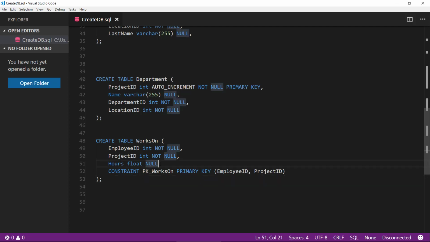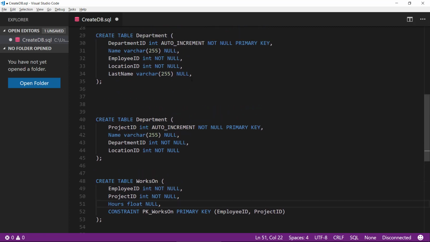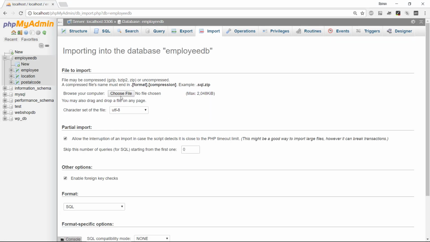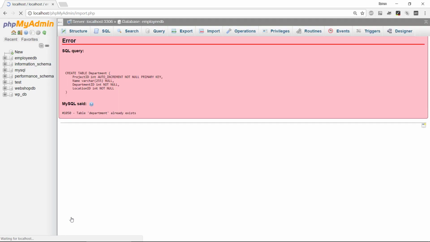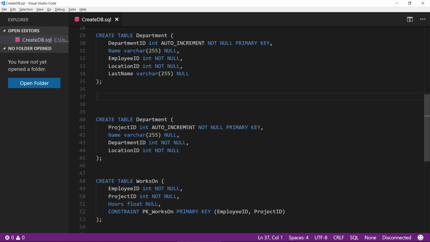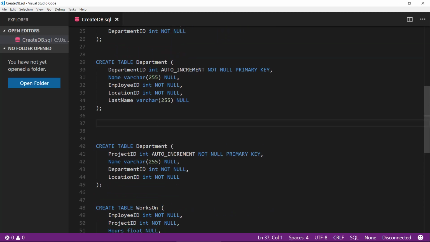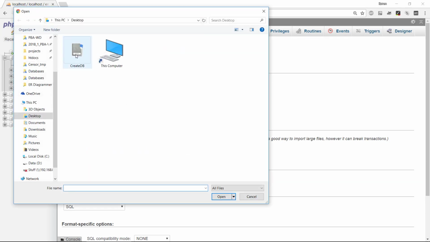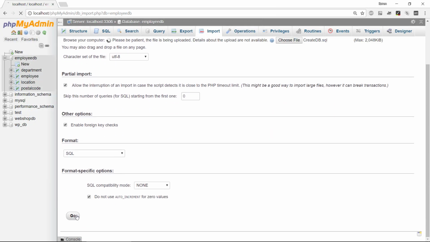Oh, I think we have a little typo there. We need a comma there and one off there. We can try to implement the database in PHPMyAdmin to see if it actually works. And let's see if it works. Oh, we have an error. Department. Oh, I forgot to rename the project. That's a bit of a problem there. Let's take the file again and see if this will work.